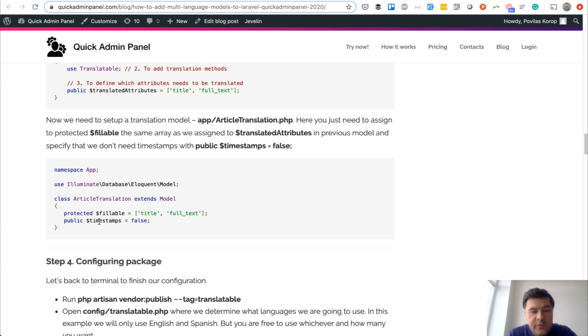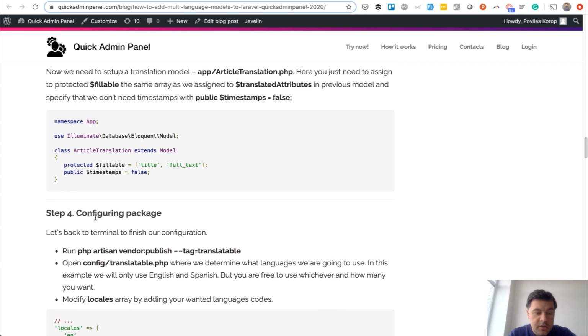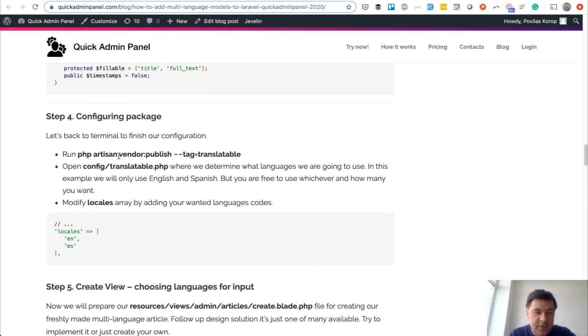And that's a personal preference: I've removed timestamps because they're kind of irrelevant for translations, since timestamps will be in the main table, but you can leave them if you want. Then the configuration of the package is pretty simple. You publish the vendor, and in your config, you may choose what locales you have, what languages. So in our case, it was English and Spanish.